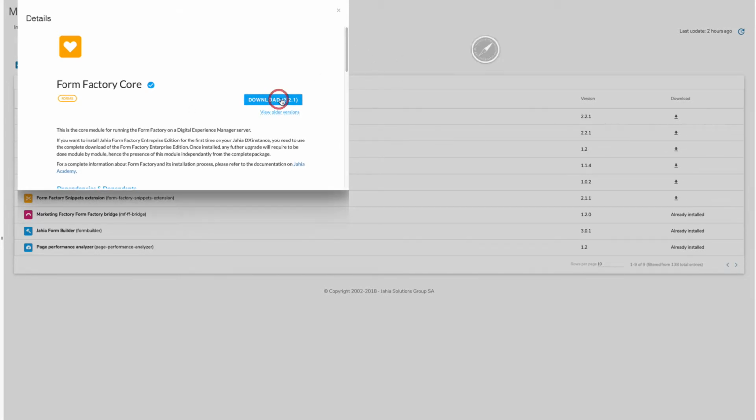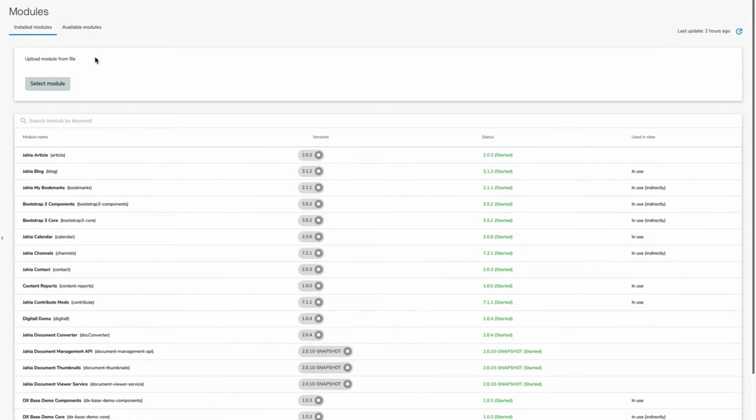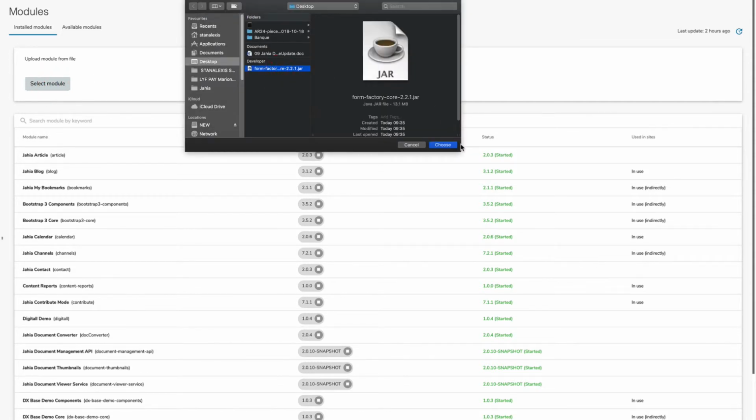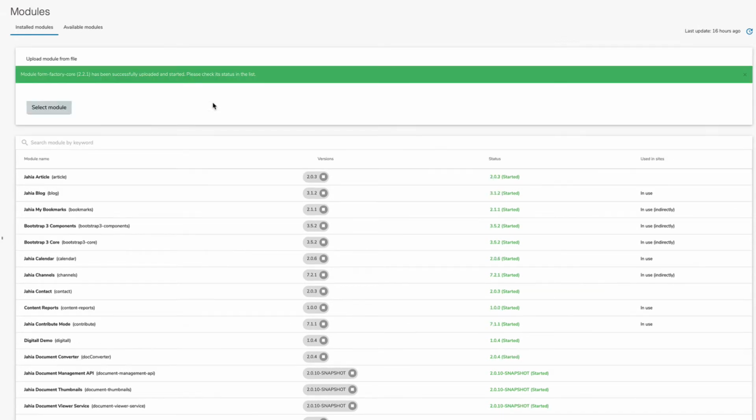Click Download Current Version. When prompted, select a location to save the file and click Save or use the appropriate procedure for your operating system and browser. Close the App Store window. Now, click on the Installed Modules tab to upload and install the file. Click on Upload Module File and navigate to the location where you saved that file. Click Upload. When the upload is complete, a message at the top says the module has been uploaded and started.